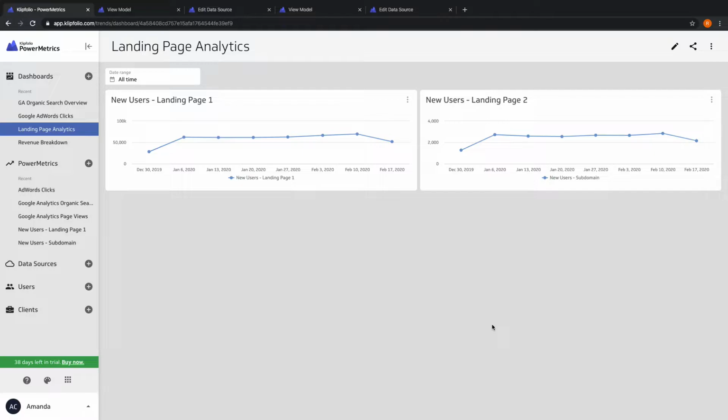Today I'm here to show you a powerful feature within our PowerMetrics, and that is the calculated metric. So I'm going to show you an example as to how you can use it and why you might want to use it. So here's my sample data here.